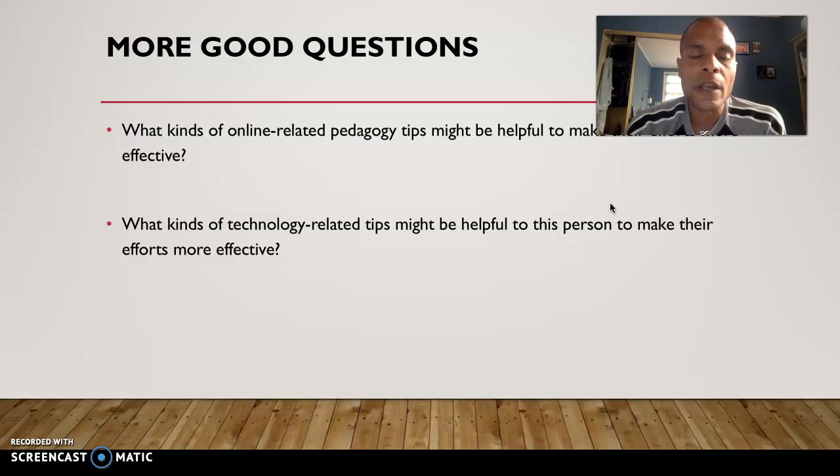Okay, some other good questions. What other kinds of online related pedagogy tips might be helpful to make their efforts more effective? And then what kinds of technology related tips might be helpful to make their efforts more effective? Because some of what we might be coming up against are our own technology limits. So for example, somebody might not know all the tools that are available in Canvas or other amazing tools. And so they may be coming up with some kind of crazy workaround. And maybe you know a more effective way for them to accomplish what they're trying to accomplish.